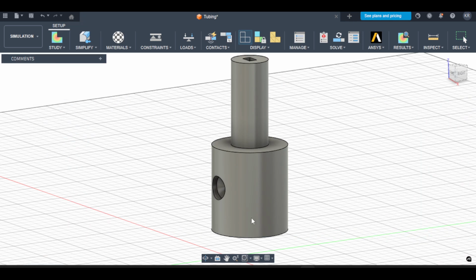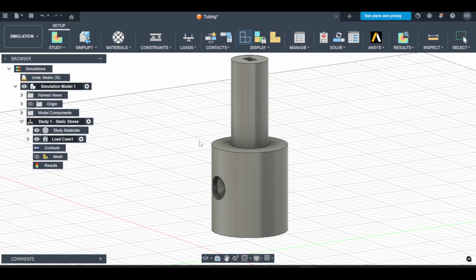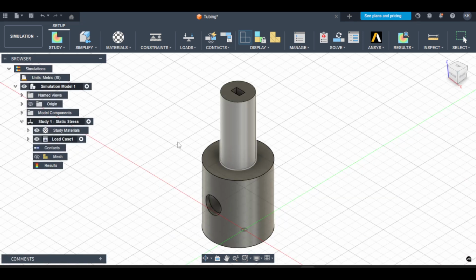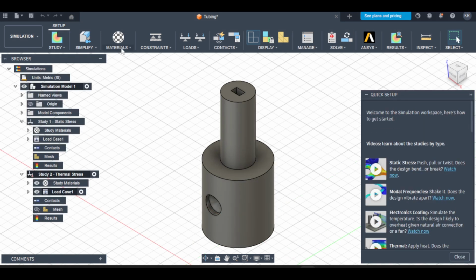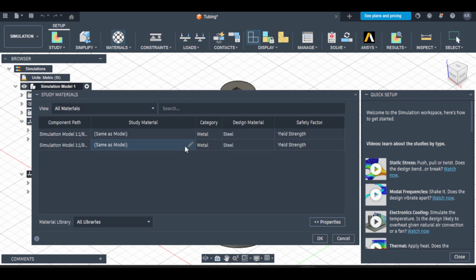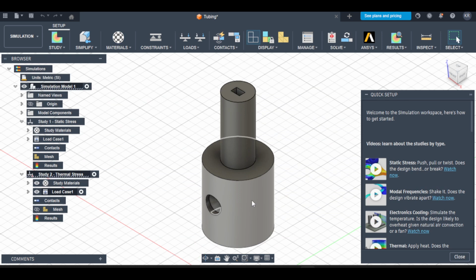Apply constraints to represent how the model is held or supported in the real world. Fixed constraints lock everything on the selected faces so they cannot move or rotate. Pinned or other support types can restrict translation while allowing some rotation, which is useful for holes, shafts, or bearings. Constrain enough to prevent rigid body motion, but avoid over-constraining. The goal is to mimic how the part is actually restrained, not to artificially stiffen it.